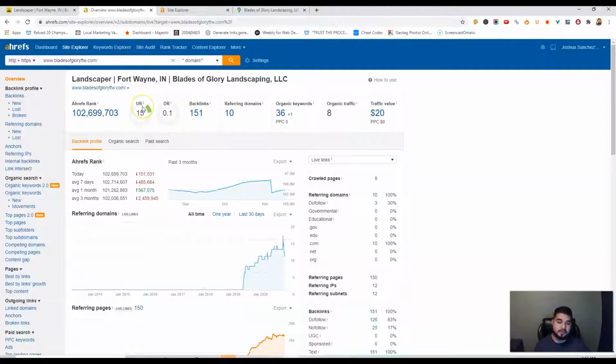This URL rating, which is a home page, that's 15. This is out of 100. So you want it to be at least 30, 40. The higher the better, obviously, but you want it about 30. You only have 10 referring domains. Organic traffic is only 8. Okay, so you get the backlinks up.